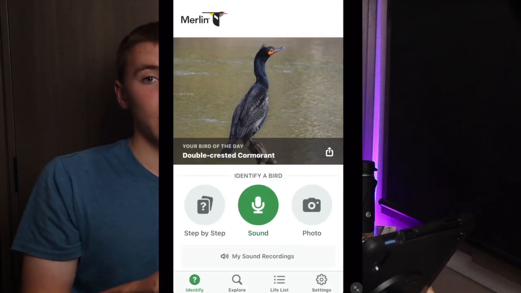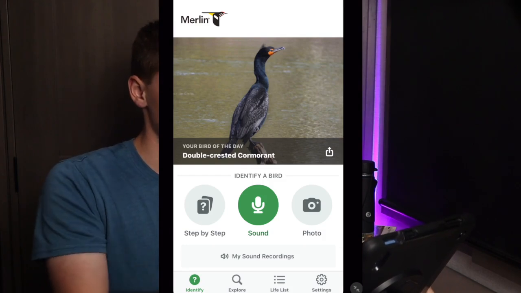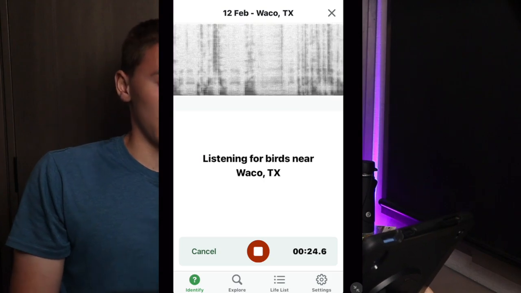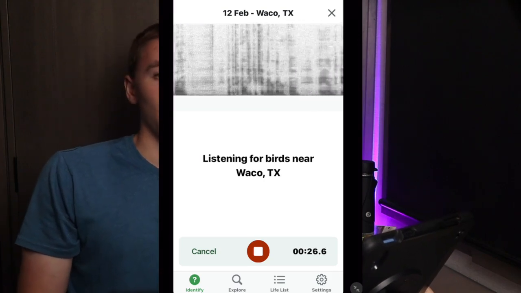So go ahead and go out of this, and then the next thing that we have, and this is by far what I use this app the most often for, and that is sound ID. So it will listen to birds sing and then try to figure out exactly what bird is singing, and I found that it's very accurate. It does occasionally make some mistakes, especially with similar sounding birds, or if it can't hear the bird very well.